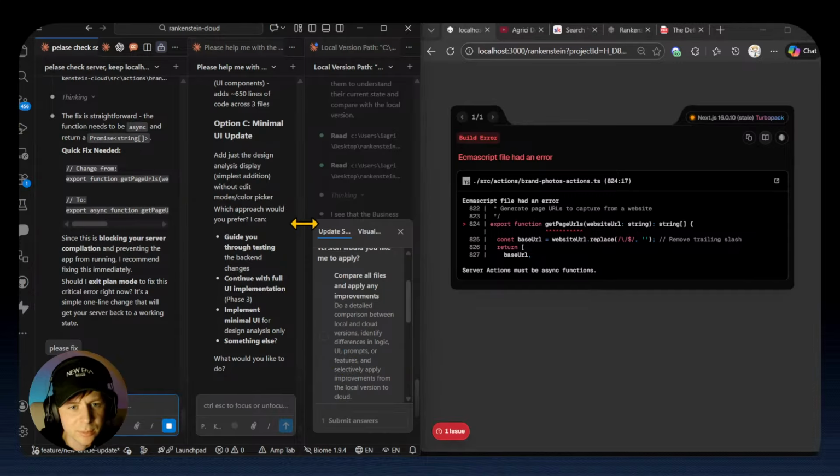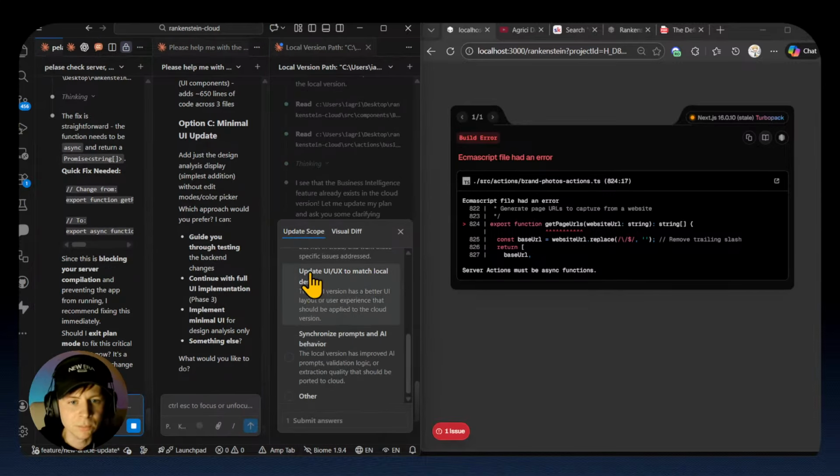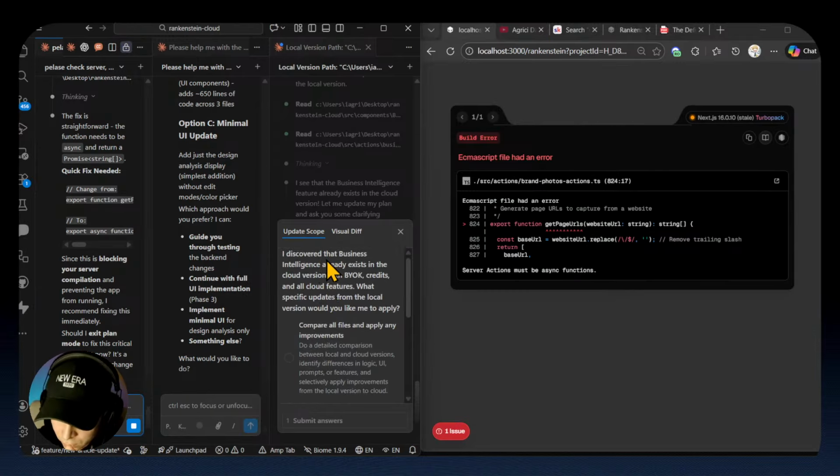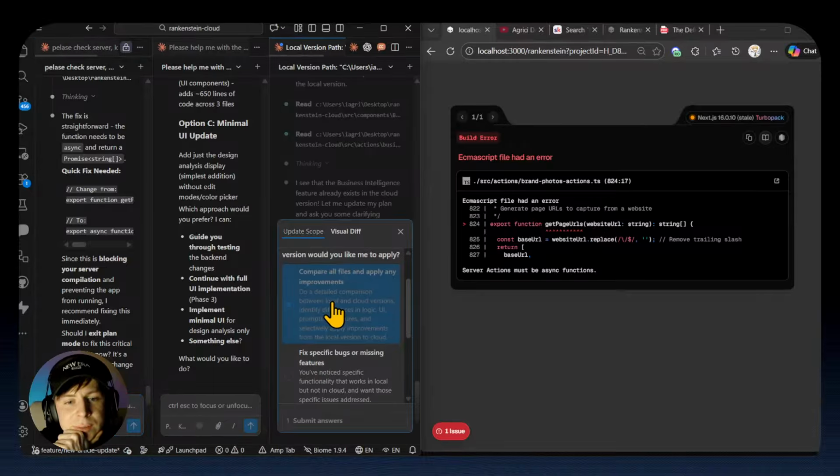Okay, now this agent right here, he already gave us some ideas, because I'm trying to update the business intelligence with relevant parts. So here, I discovered that business intelligence already exists in the cloud version with BO credits and all cloud features. So what specific updates from the local version? Because I fed here my local version. So compare all files and apply any improvements? Yes. But what else is there?